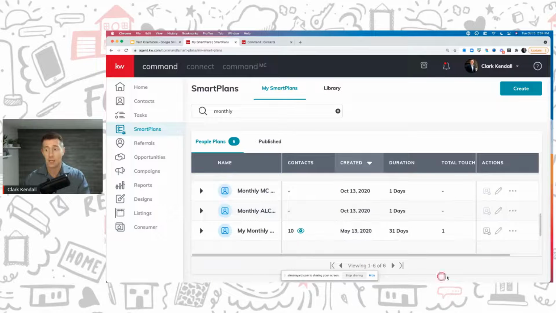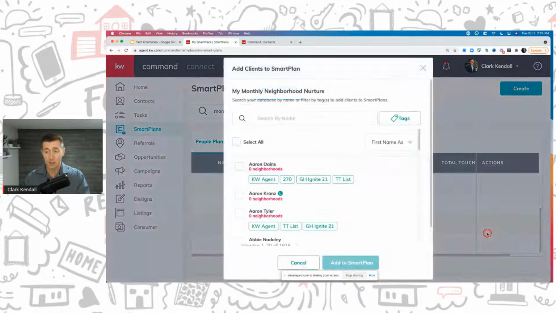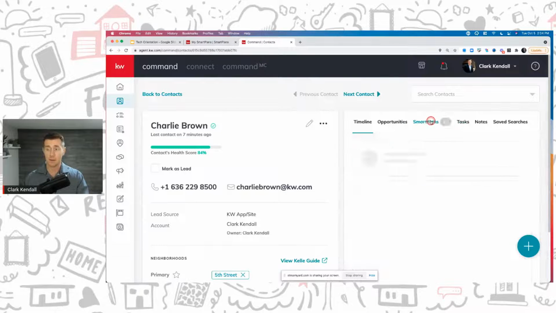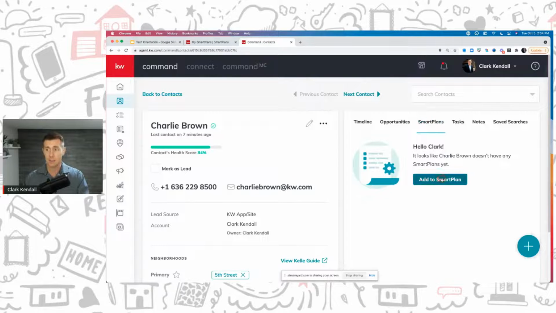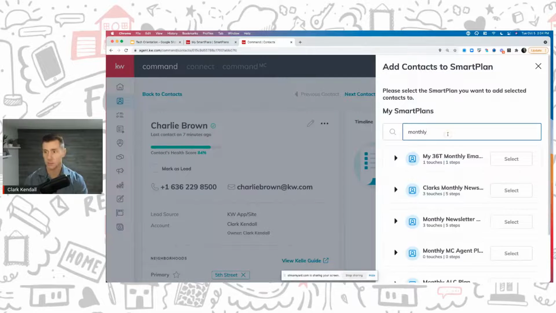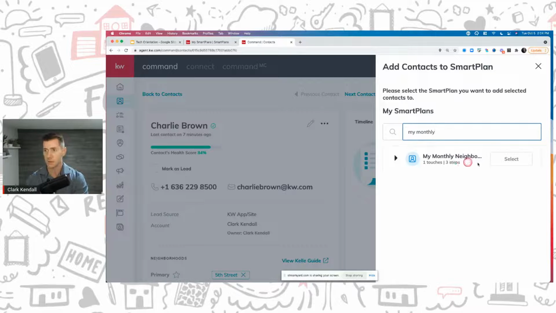All right. So while you're here, so long as you've found this My Monthly Neighborhood Nurture and it's in My Smart Plans, you can add somebody directly from the Smart Plans page, or even if you're in a contact record. When I go back to Charlie, I have the Smart Plans tab at the top here. I click on Smart Plans, add to Smart Plan, search for, actually I'll do My Monthly to make it easier. There's My Monthly Neighborhood Nurture.